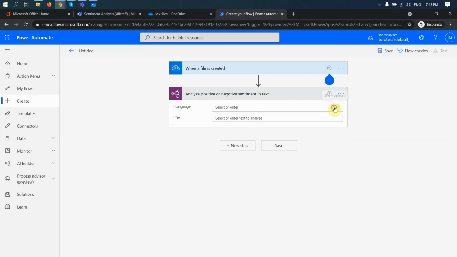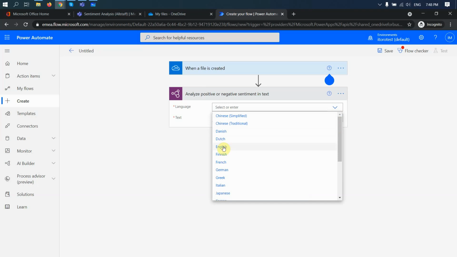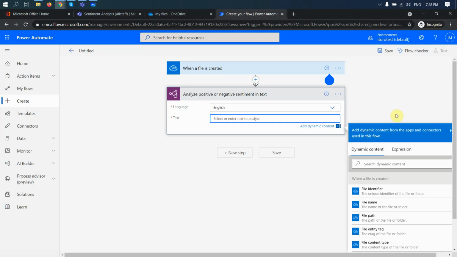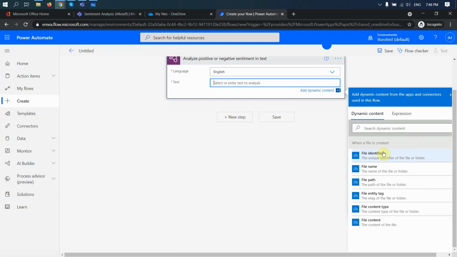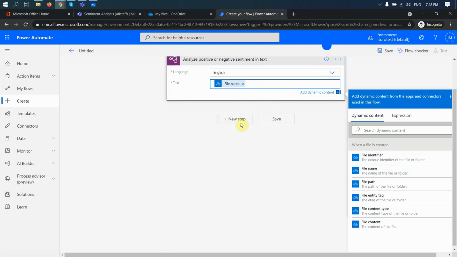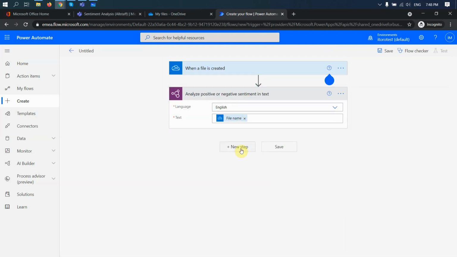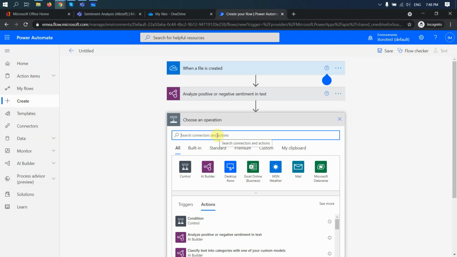And then I can select the language, because it has to be specified. And then for the text I'm going to analyze, let's see what we can see. File name, maybe file content. Let's do the file name for now. It's simpler, because with file content we might have some limitations there with the length. So we'll focus on the file name. And then the next step is to post the message, right?